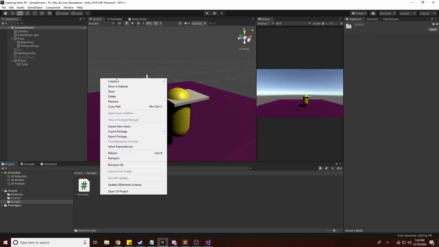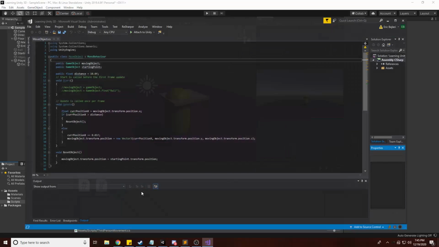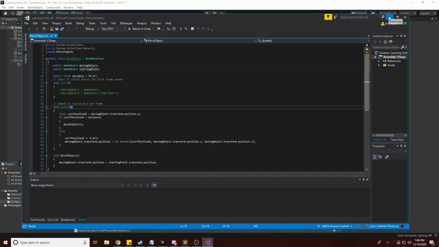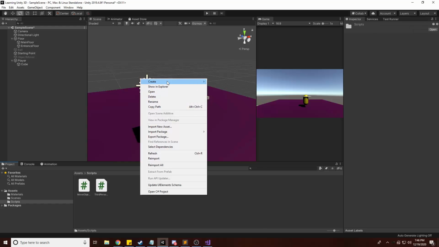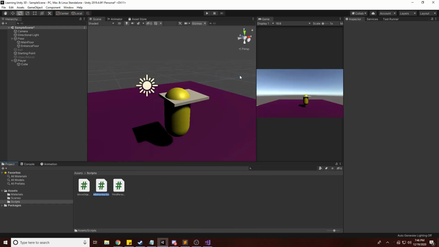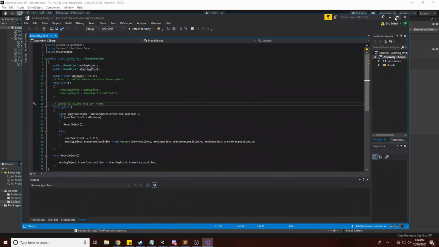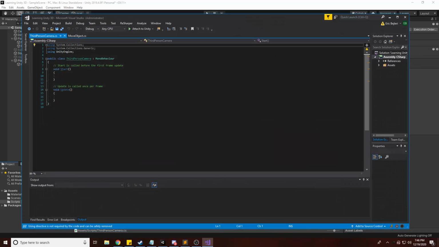So I'm going to right-click in our scripts folder. I'm going to click Create, C# script. I'm going to call this third-person movement. Visual Studio will set that up for me. Thank you, Visual Studio. It's going to compile. I'm going to right-click again and create another C# script. I'm going to call this third-person camera. Okay. Thank you, Visual Studio. Appreciate that. So let's do the camera first.